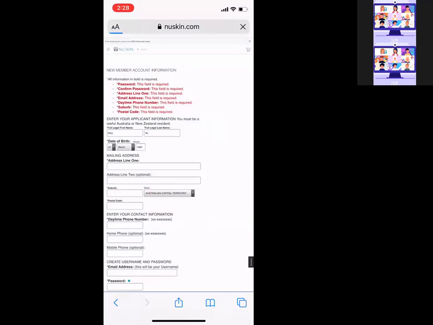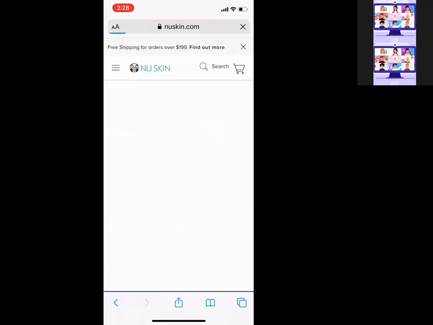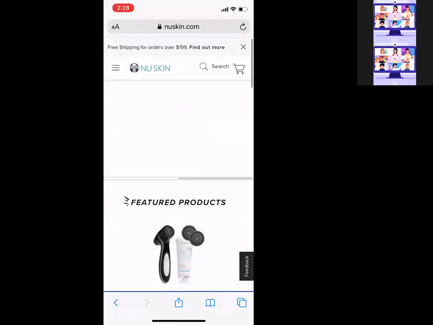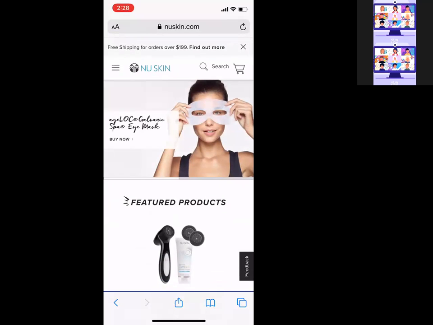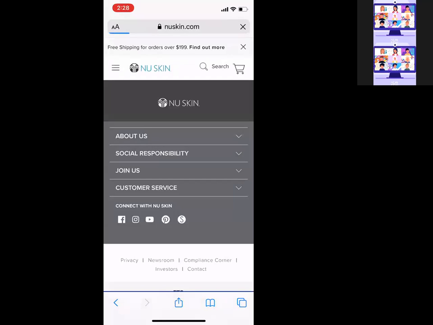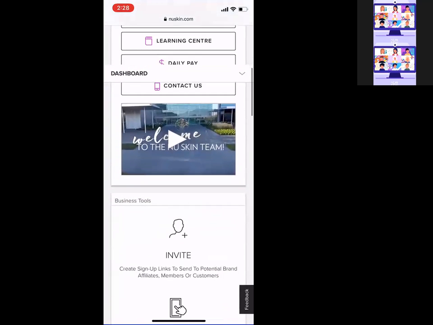So let's go back to the front page again. Always click on the 3 lines on the left, and it'll bring you back to the front page. So let's say you have a friend who wants to use or buy Nu Skin products. You hit on the 3 lines, and where it says Office, you hit on Office, and you go to the bottom, and this is for them to fill out for themselves.